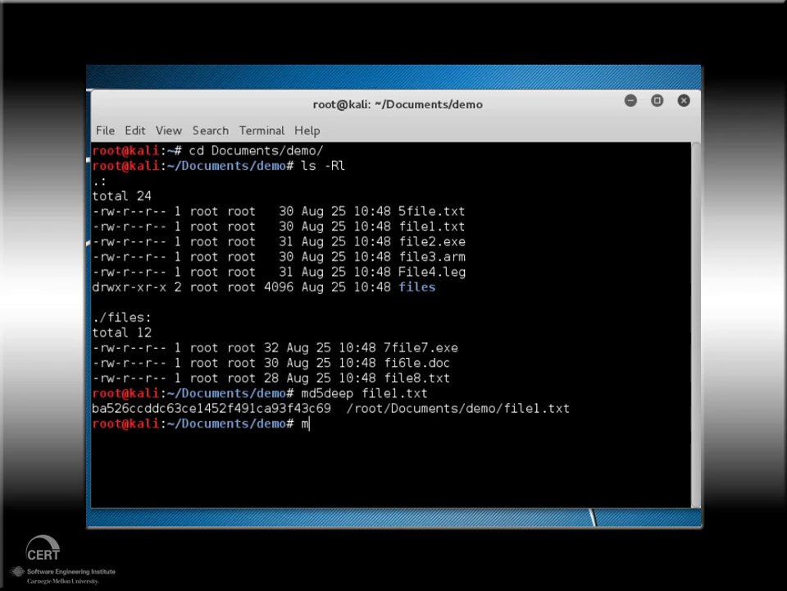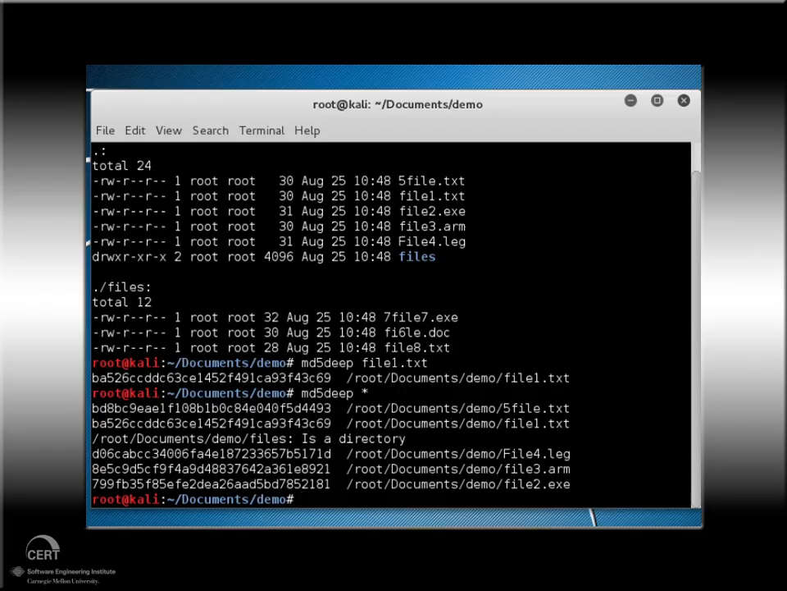So getting one hash value is pretty easy, but we often want to get the hash of many files at the same time. There are a few ways to do this. One way is to use a wildcard character such as the asterisk. The asterisk says, anything can go here. When used in a folder, it will return the hash value for all files in that folder.